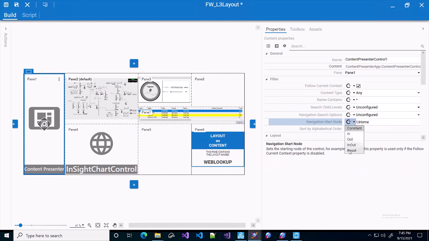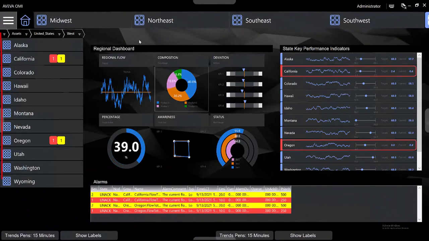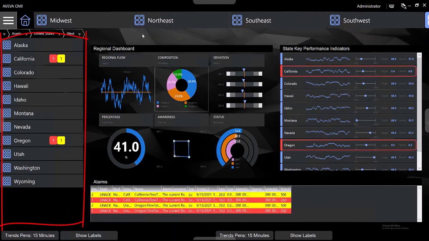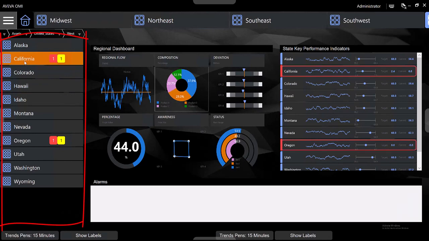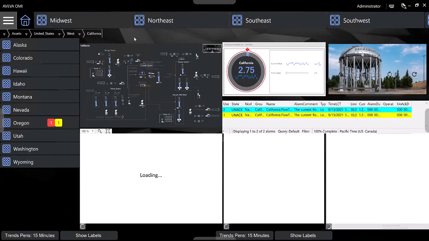We've also made the navigation start node dynamic, so it can be changed in runtime when follow current context is not selected. This is what it looks like in runtime. I have a content presenter on the left-hand side of the screen. It's been configured to collect content from children as well as from siblings. So when I select West, it will find all the children of the West, so it will show me all the states in the western region of the United States.